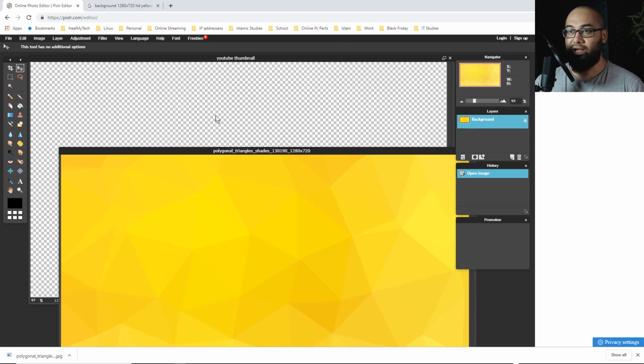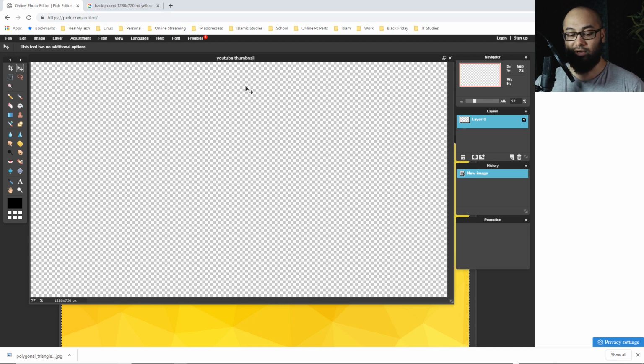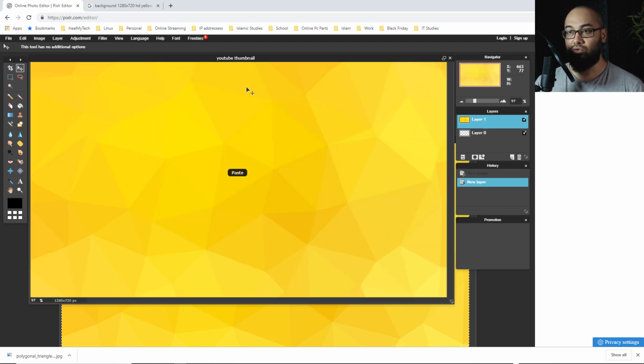So we've got now two different images. What we want to do is copy the background onto the checkered background to create layers. So select your new image for the background. Do Control A on your keyboard, and that will select the whole image. Now Control C will copy it. Now click on the checkered background and press down Control and V to paste it.